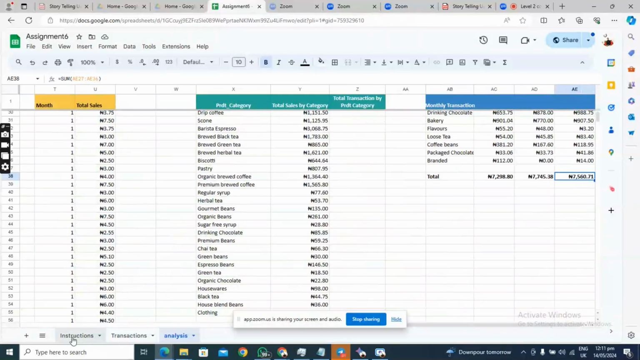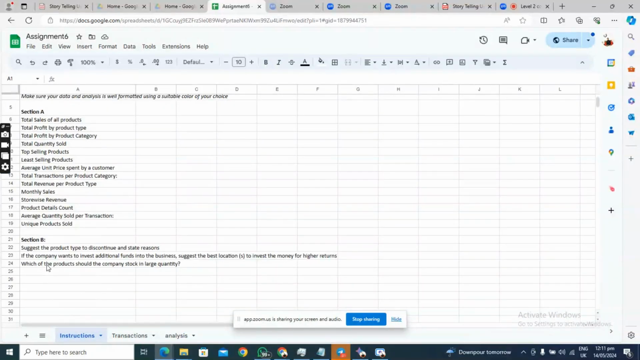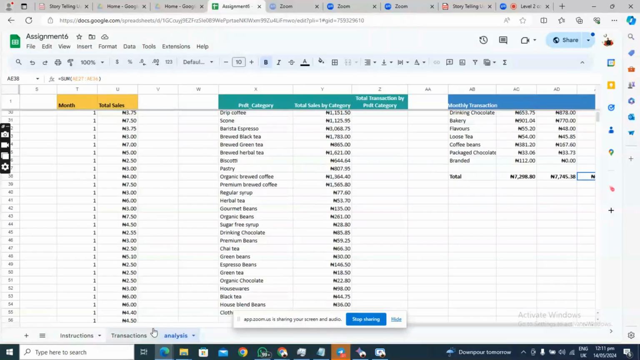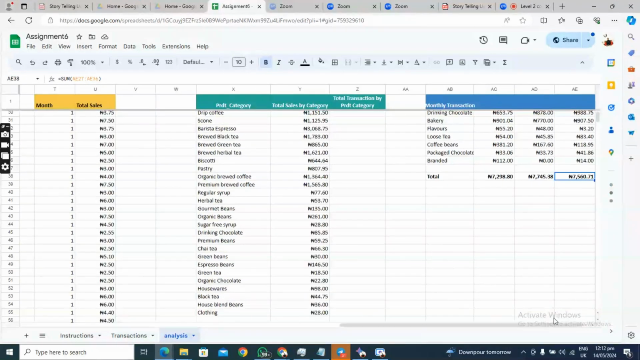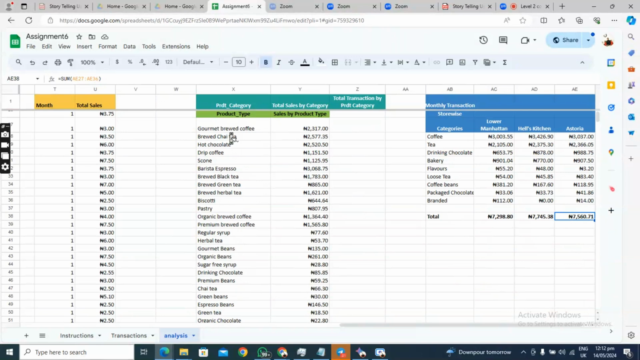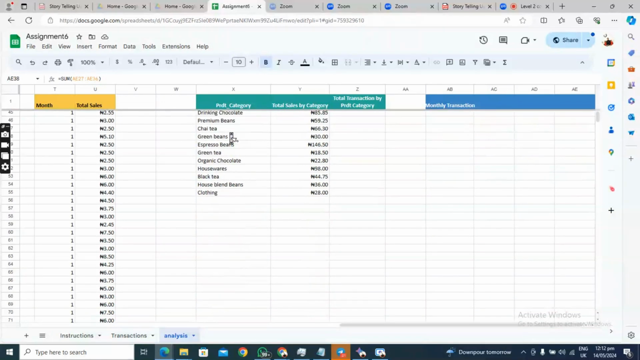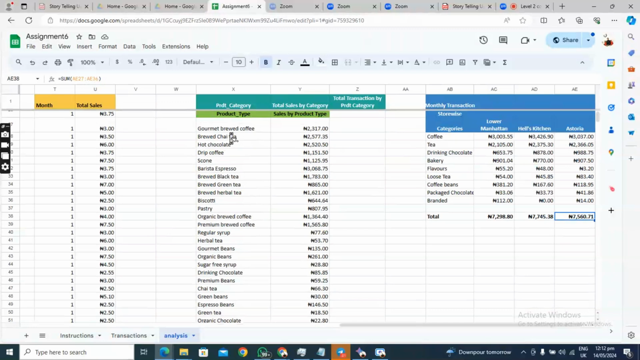Now section B. Section B, this is where business intelligence comes in, because section B is asking you to suggest the product type to discontinue and state your reasons. First thing first, let's go back to our analysis and look at which product the company should discontinue. First, let's look at each of the products and which one is doing well. So you can see sales by product type.